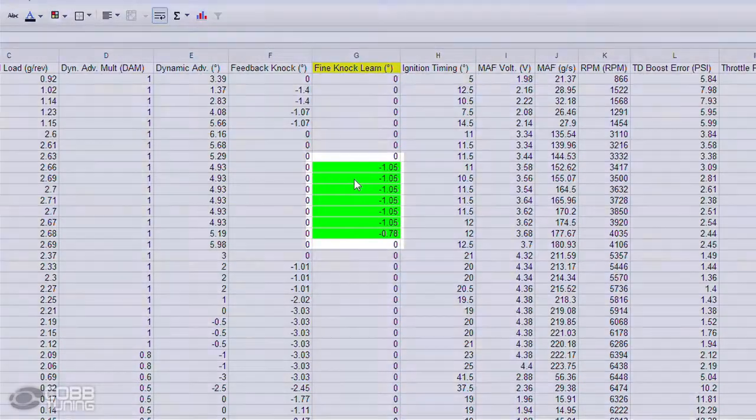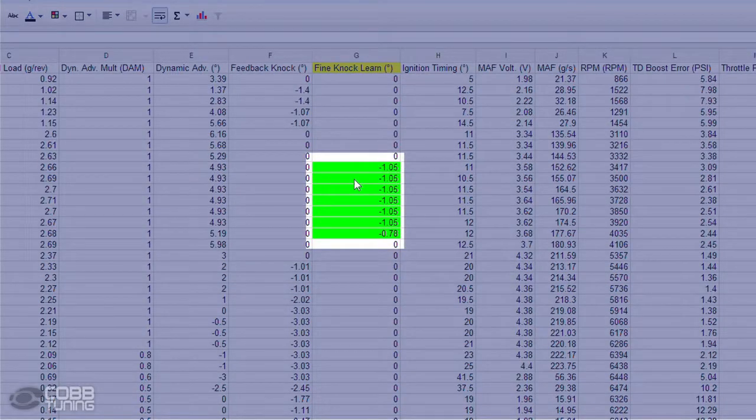Fine knock learning is a learned correction that the ECU uses to make small tweaks to timing once the DAM has settled. If fine knock learning hits extreme values, the ECU will consider modifying the DAM. An initial correction is minus 1.4, but is learned away in increments of 0.35. So in this example, the correction is already dropping towards 0 from the initial value, so it's not something that we should be concerned about.